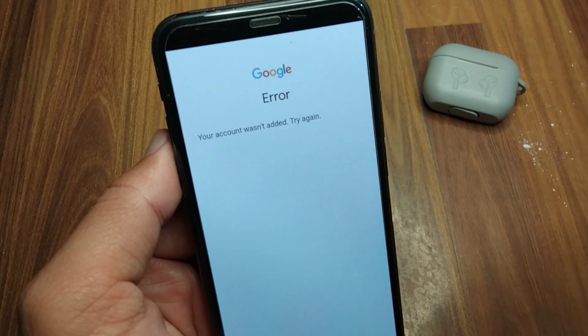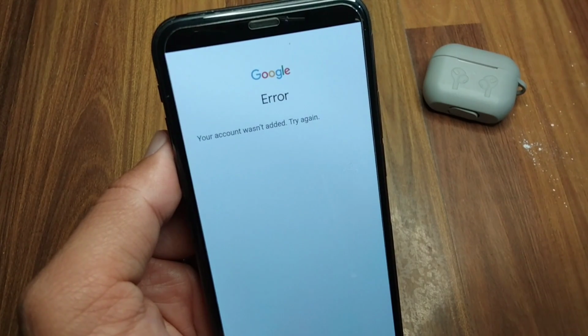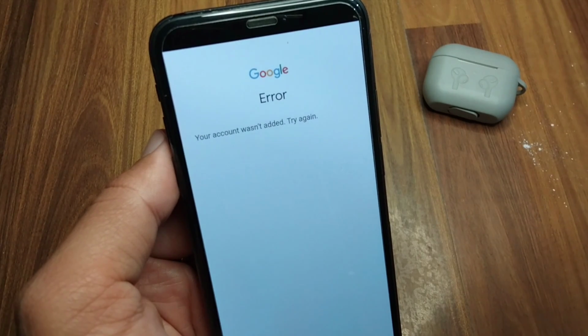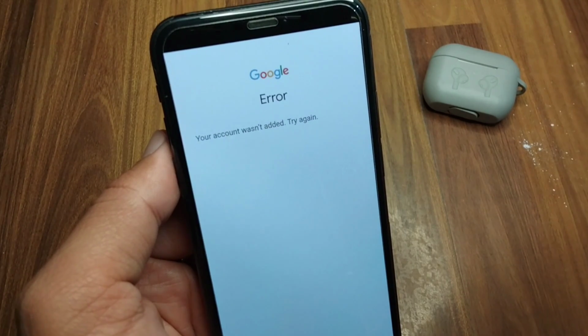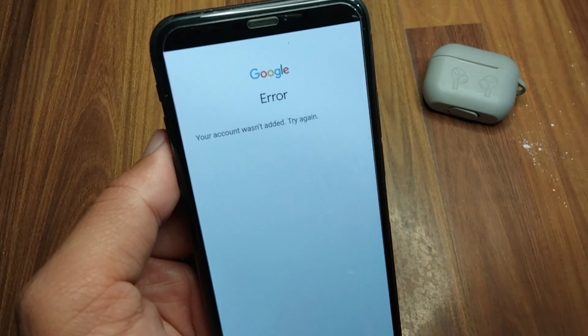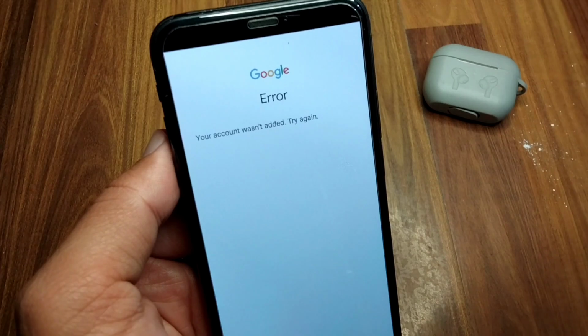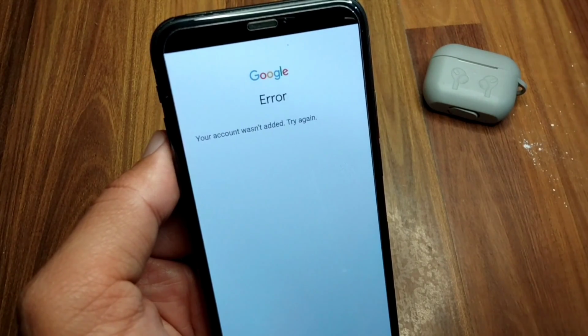So guys, in this video I'm going to show you how to fix "your account wasn't added, try again." So guys, if you are trying to add your Google account on your device but you are unable to do this, and whenever you try to add your Google account the error appears like this, that your account wasn't added, try again. If you're facing this problem, here I will give you some possible solutions that can help you to fix this problem.